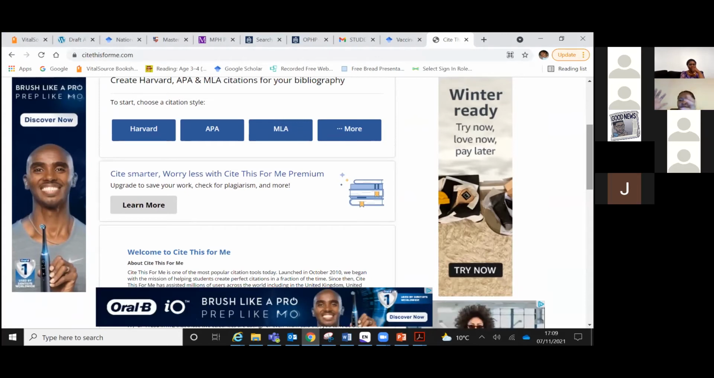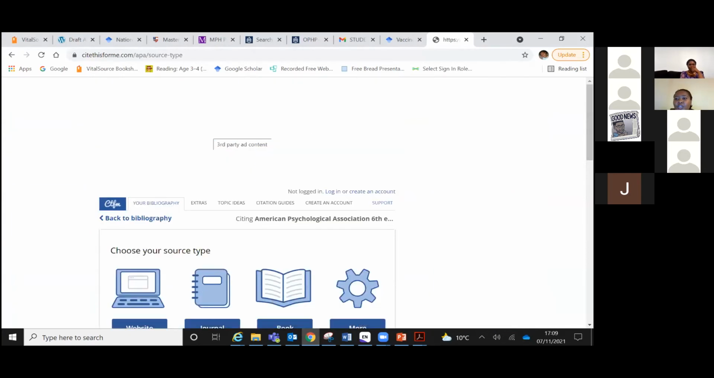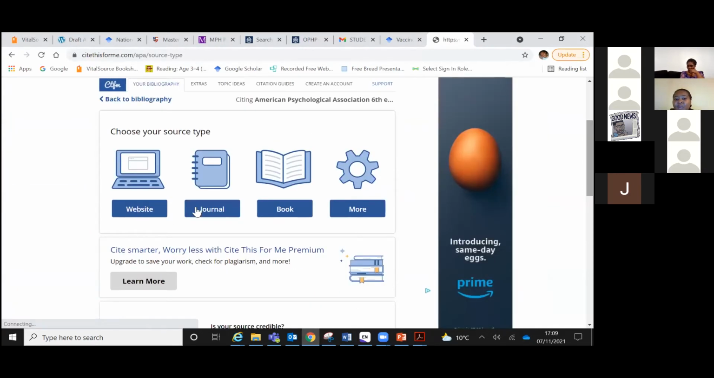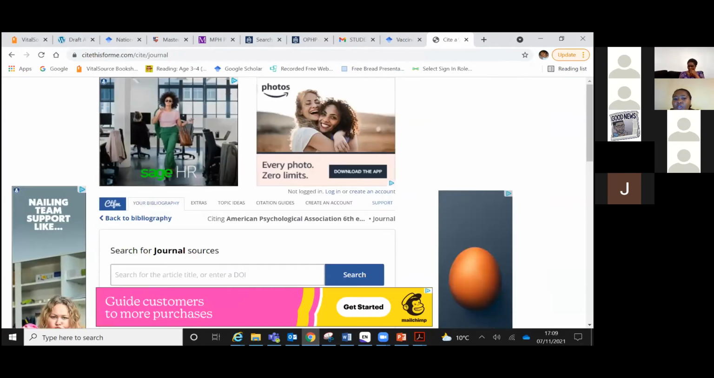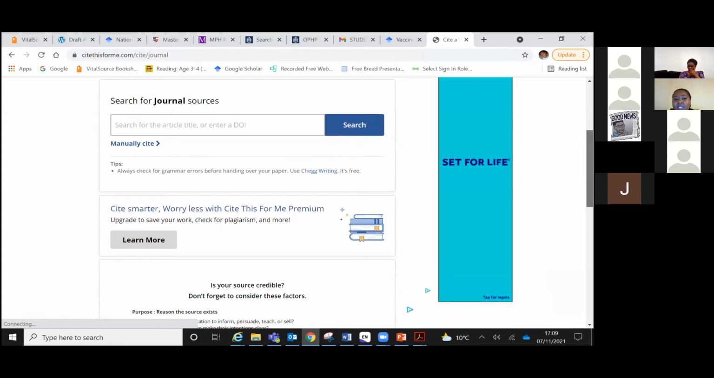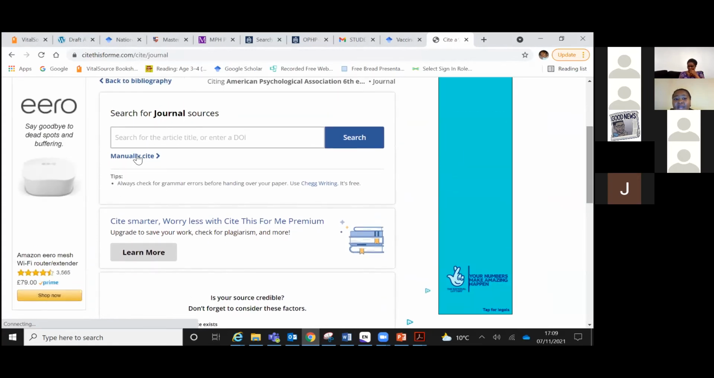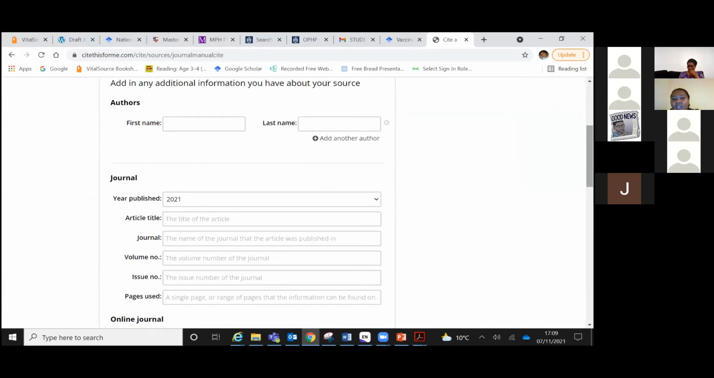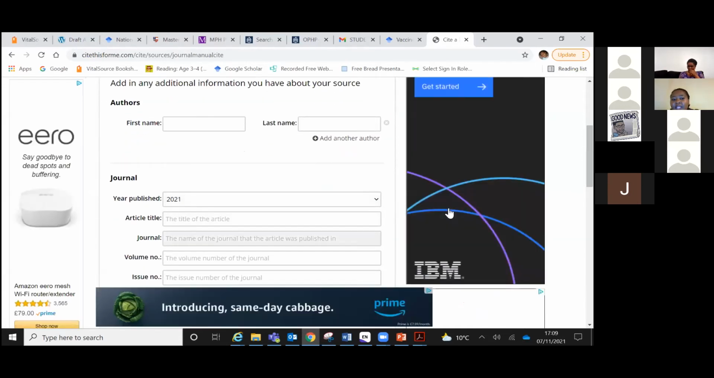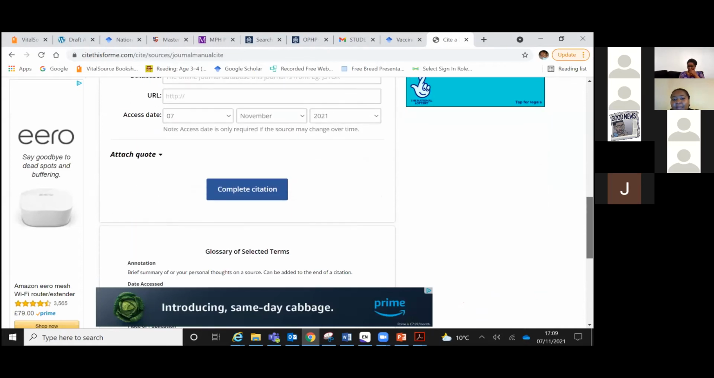Adelu said, you've put it in a document. You will choose the one that you need. You will need to choose whether it is a website or a journal or a book. You then need to complete the names, the year, the title, and so on. And it says you click on complete citation.